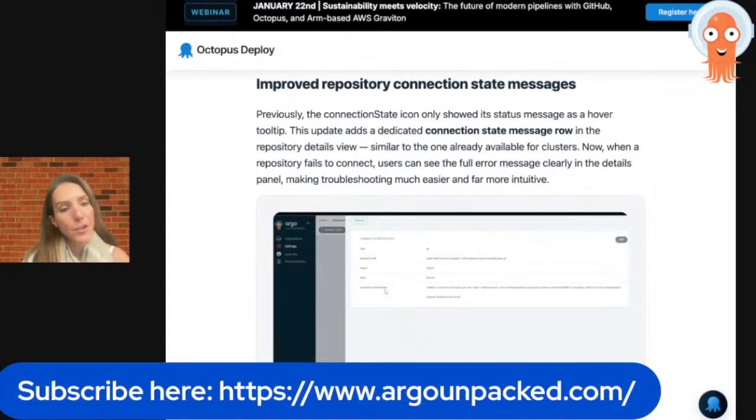Another feature that was added to the UX is the connection state message. You can see that you have a new page that contains all of the details about the connection state. Before, you could hover over it in the application and see the small window. Right now, it has a dedicated window, which is much easier to navigate and to manage.